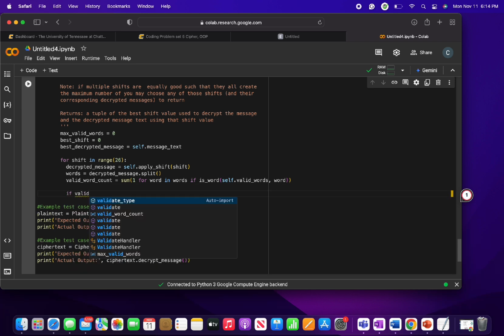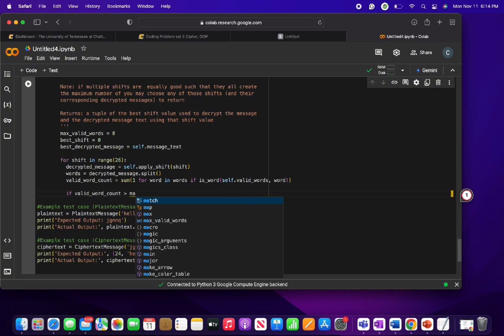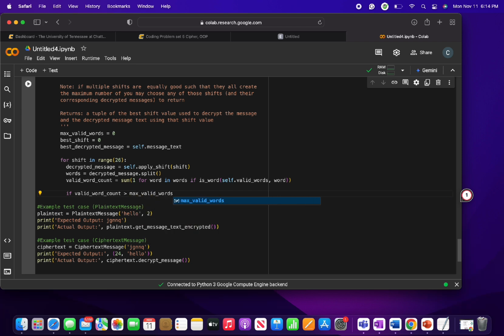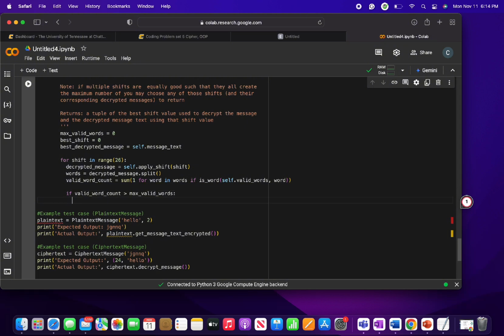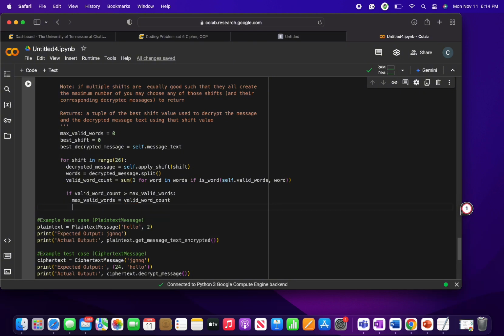Now, finally, I end it with an if statement. So if valid word count is greater than max valid words, then max valid words equals valid word count, and then best shift equals shift, best decrypted message equals decrypted message. So basically, all those lines do is update the best shift if the shift has more valid words. So it scans for whatever the best possible message is, and then finally it ends with a return statement, which is return best shift, comma, best decrypted message.